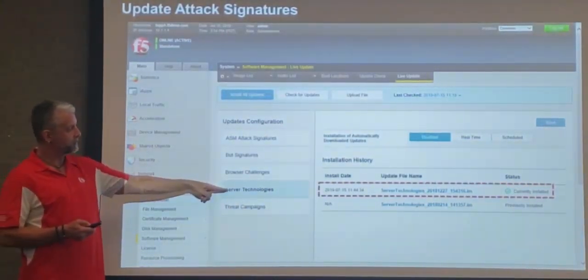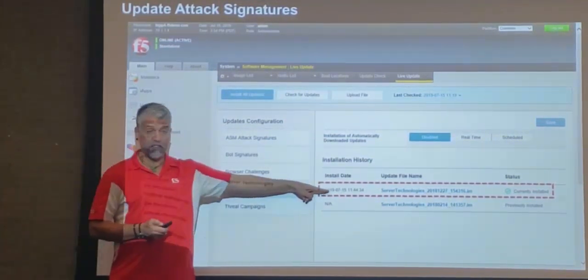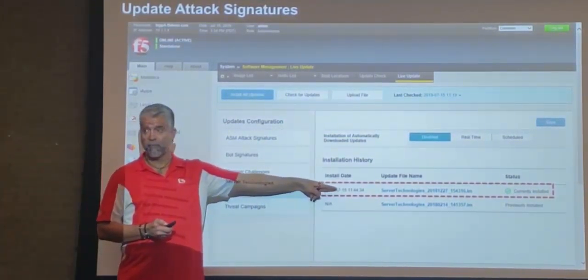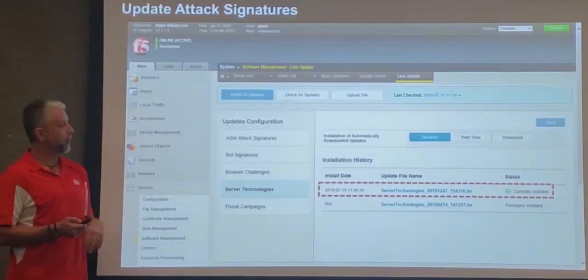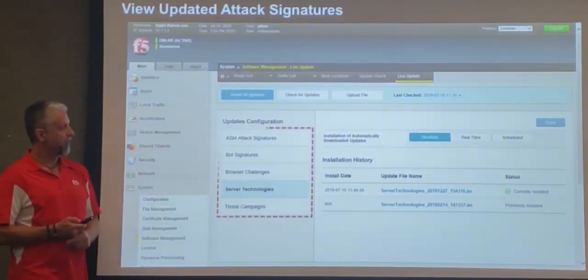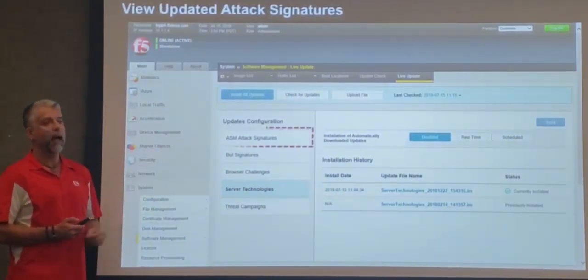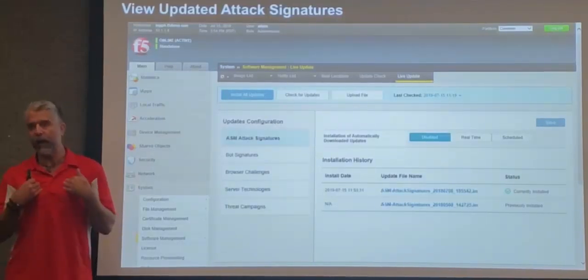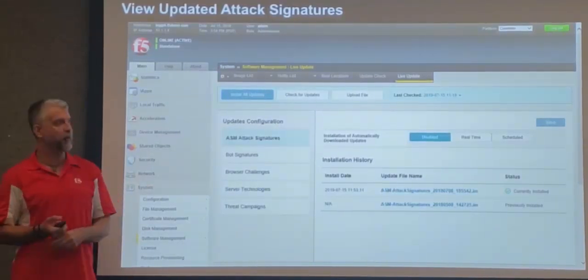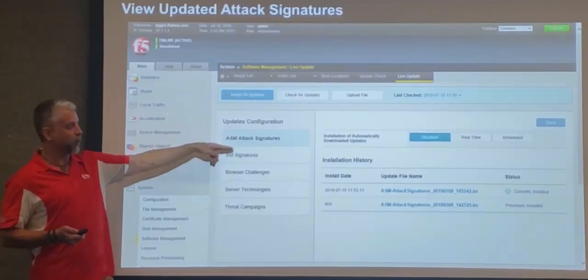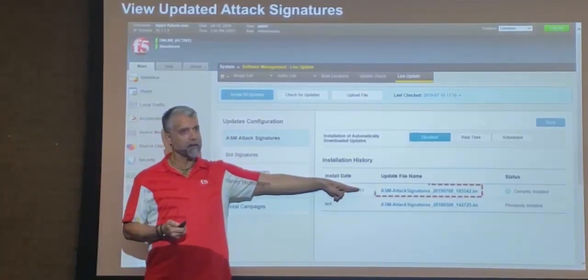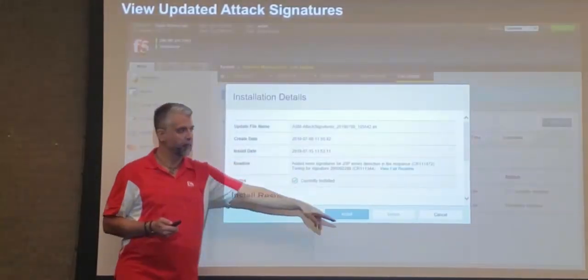Well, for any one of these, I can select it, and I can see what we've applied. For example, I'm going to come here and take a look at my attack signatures. I want to see exactly what was done, because I'm just that kind of person. I got to know everything that was done. So I'm going to select the category. I'm going to select the most recent signature update.